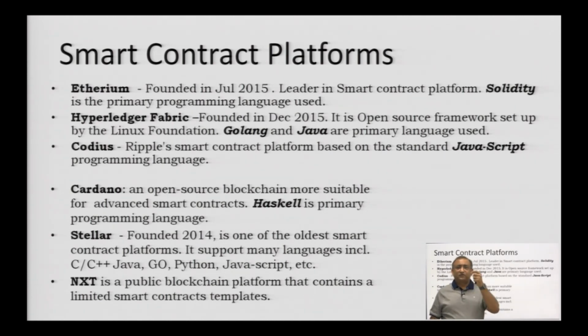As I said, this is a software program, so definitely there might be some languages involved. Solidity is the primary language used in Ethereum. Hyperledger, founded in December 2015, is an open source framework set up by the Linux Foundation, and it supports many languages, but Golang and Java are the primary languages used. Codius is a Ripple smart contract platform, and the primary language used is JavaScript.